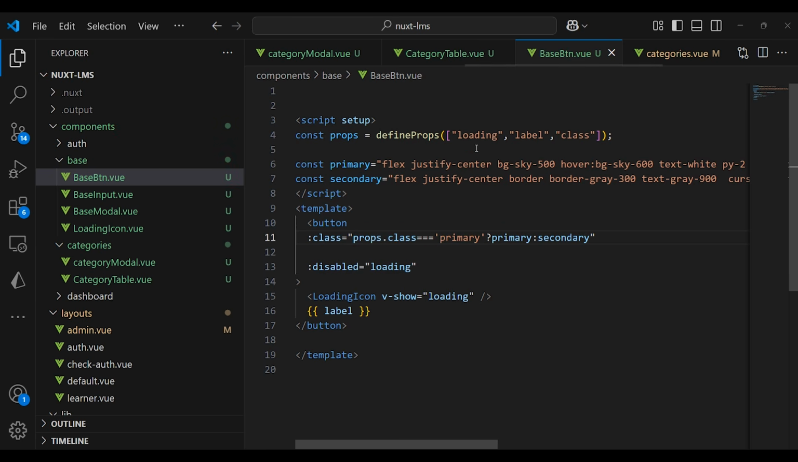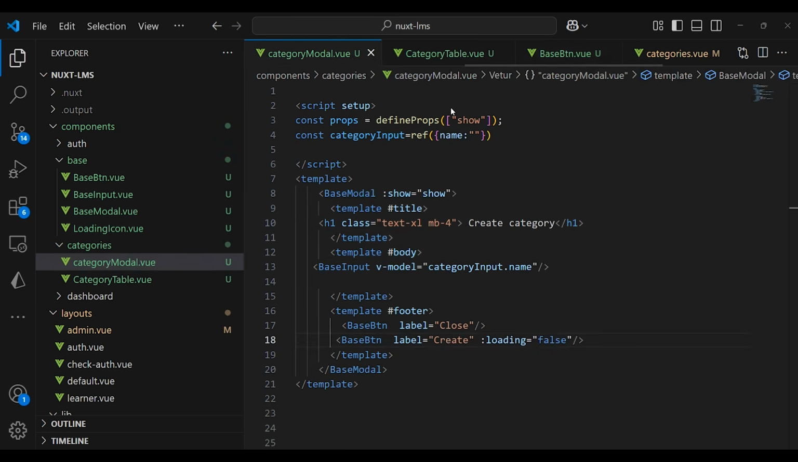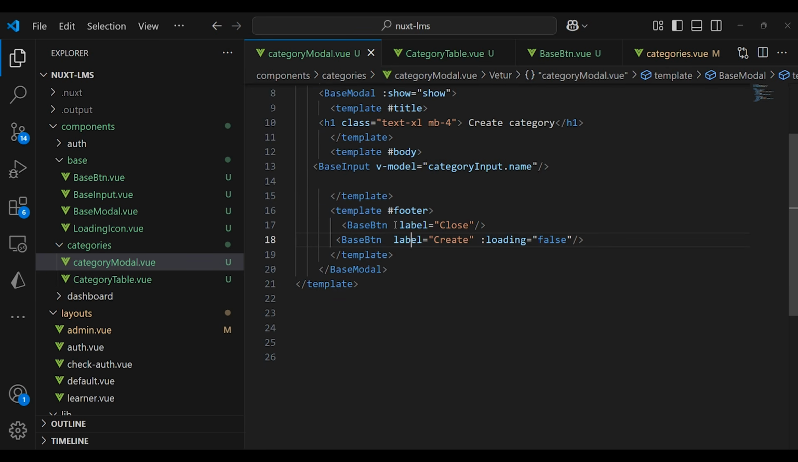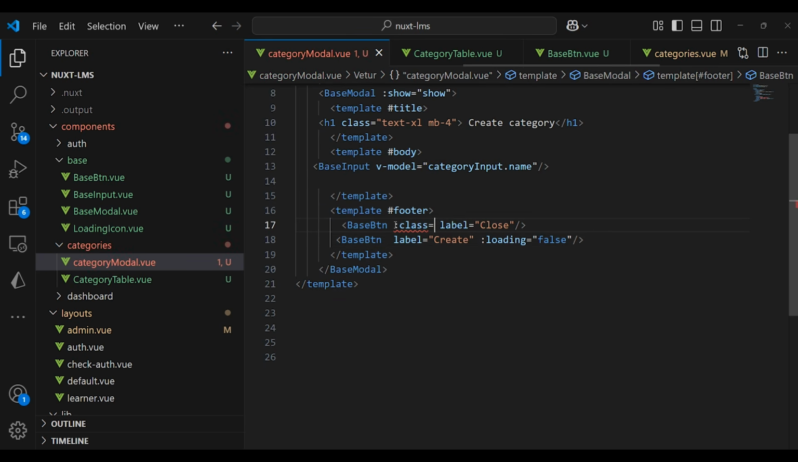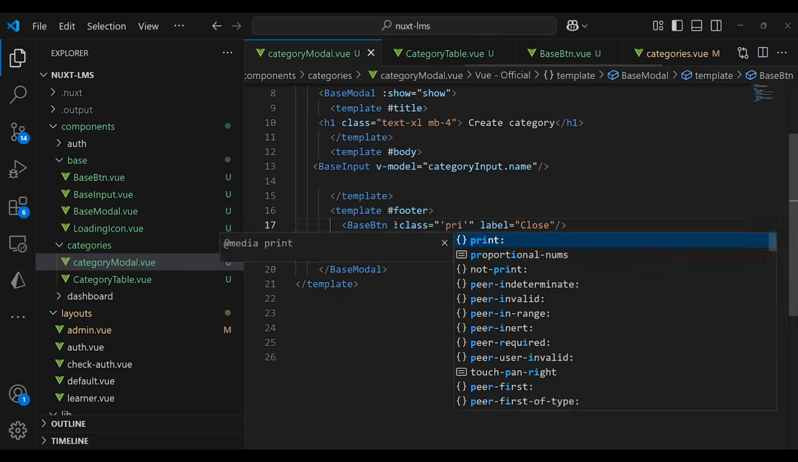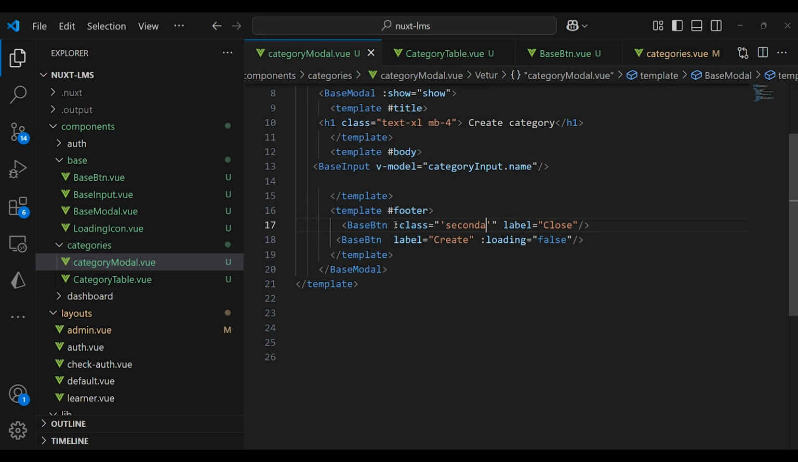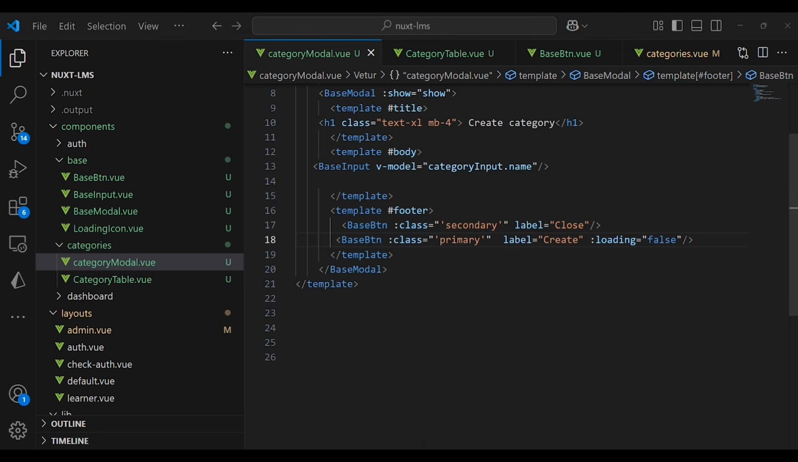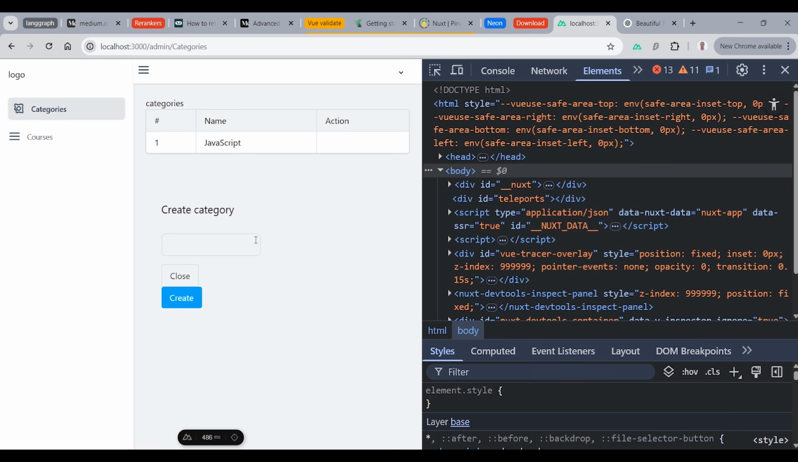Okay, and we're going to head into the category modal. We're gonna pass this, and we're gonna pass the class is equal to primary. Yeah, I'm gonna pass for the close button that this is gonna be a secondary color, and we have the base button for the create button. We're gonna pass it primary. Now let's see what we got here. Yeah, you can see we have two buttons.